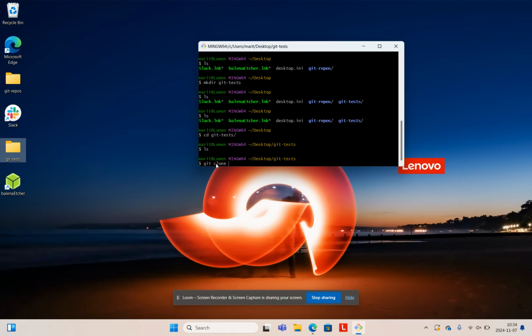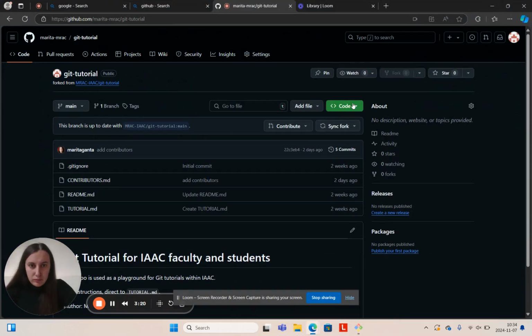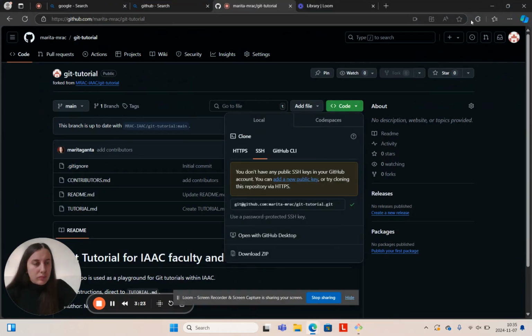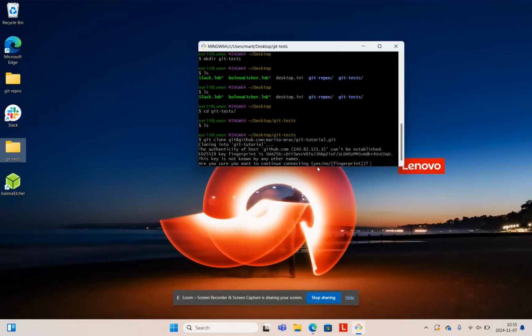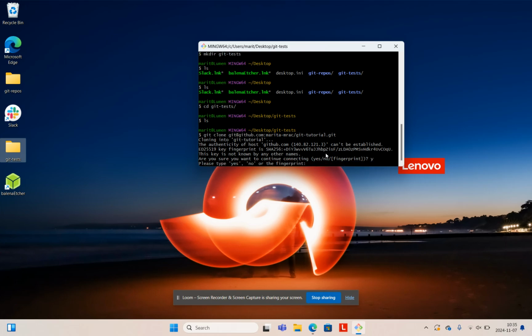So I'm going to say git clone, oops, I need to go back to get the link. However, it gives me the message that the authenticity of the host can't be established, which talks a little bit about the SSH keys, something that we're going to get into. Do you want to connect with this remote repository that you don't know at this point who is the owner? And I'm like, yes, okay, sure.